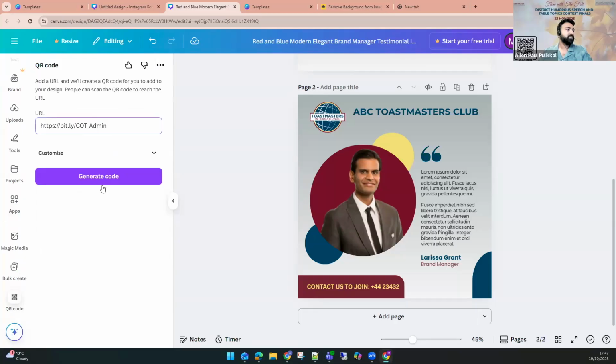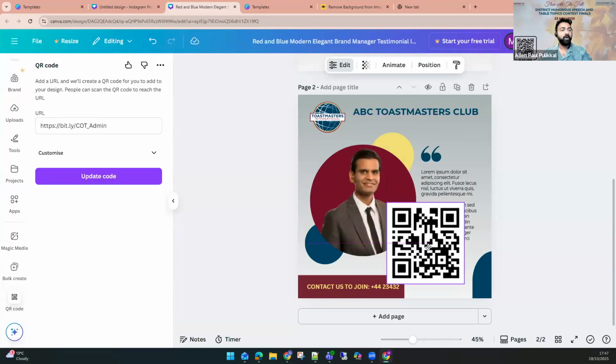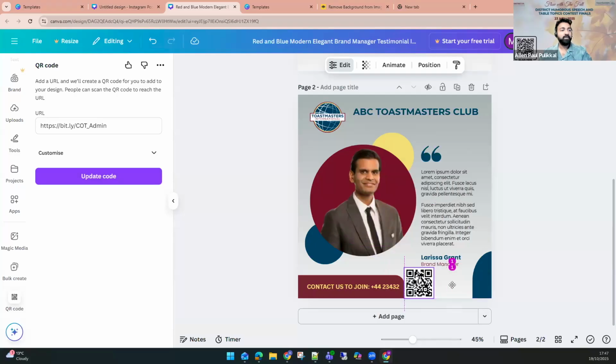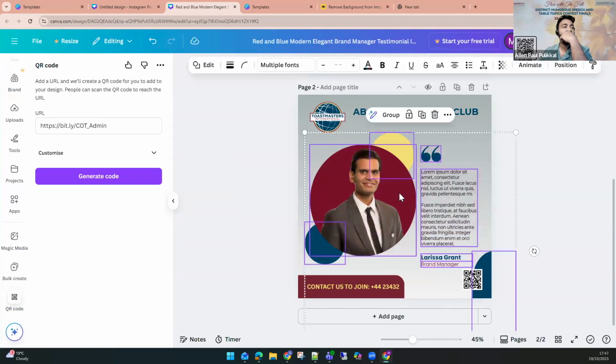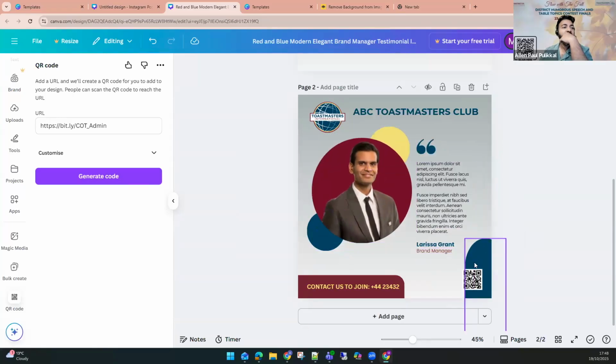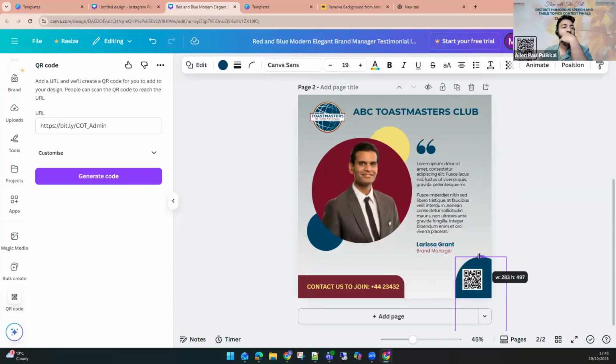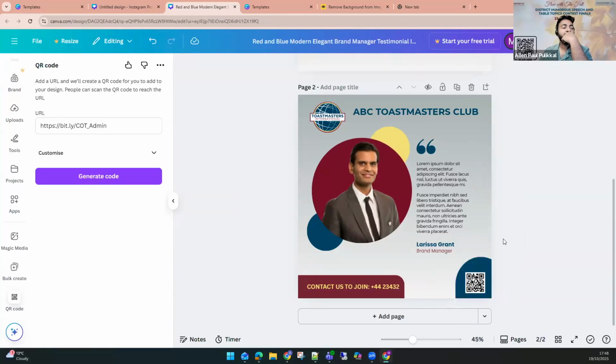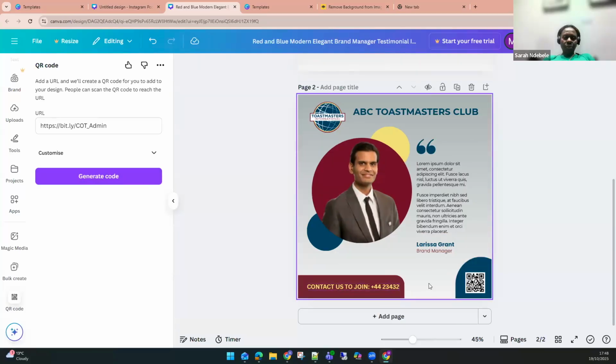So I copy pasted the link that Janet shared. I click generate, and there you have a QR code that I can adjust and keep anywhere. And that is one way that you can use QR codes. If it's not adjusting anywhere, again, resize it. And now you have some more space for the QR code. See that?